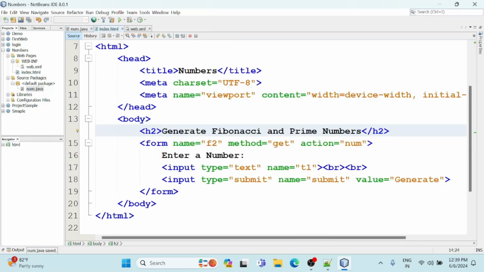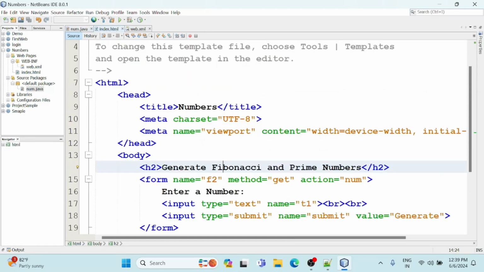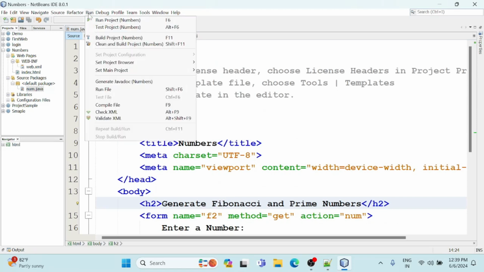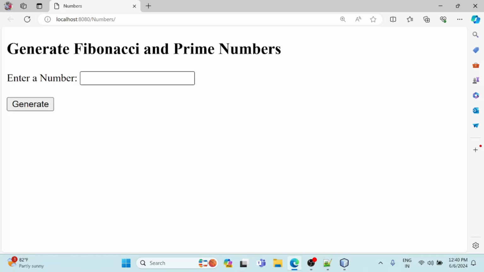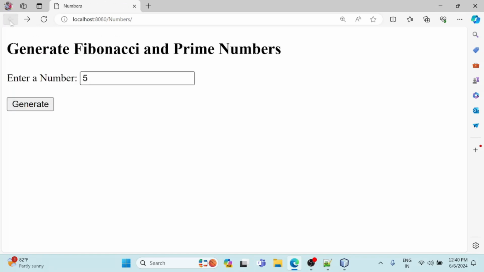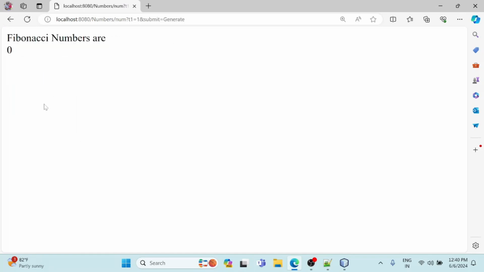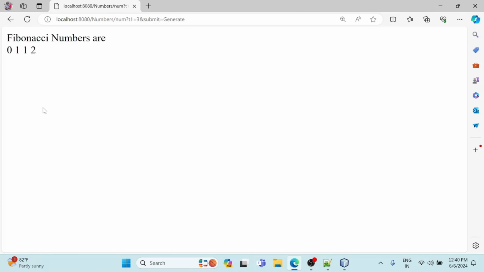So this much. Okay, so let me check it out. So only for the Fibonacci number, I wrote the code only to generate, not to check whether it's working or not. Just go to run and run the project. Okay, so I'll enter a number, say 5. It generates 1, 2, 3, till that number. Say for example, if we give 1, we get 0, and if it is 2, I'll get two numbers, and if it is 3, I'll get up to that number.